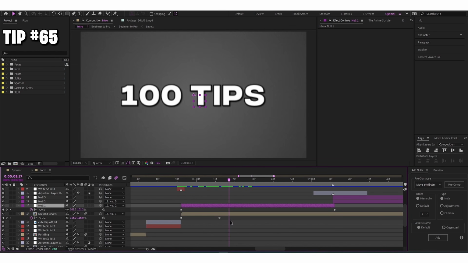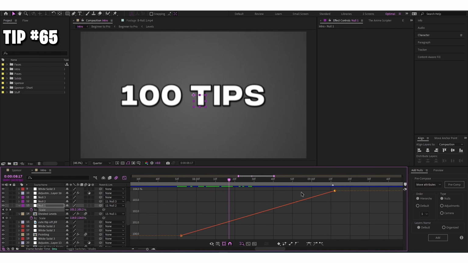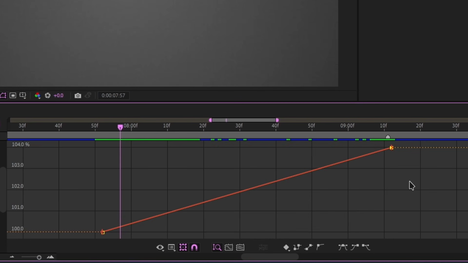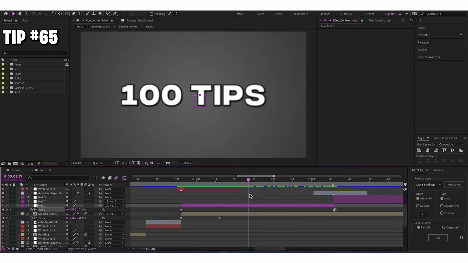Tip number 65. Now a little trick that I always do to keep the motion flowing, even if I don't have any shakes or anything to add to the transition, is a slow linear scale. For example, after this zoom in transition, I added a little linear zoom in going from 100% to 104, and that made the animation have motion even though the first transition was already over.